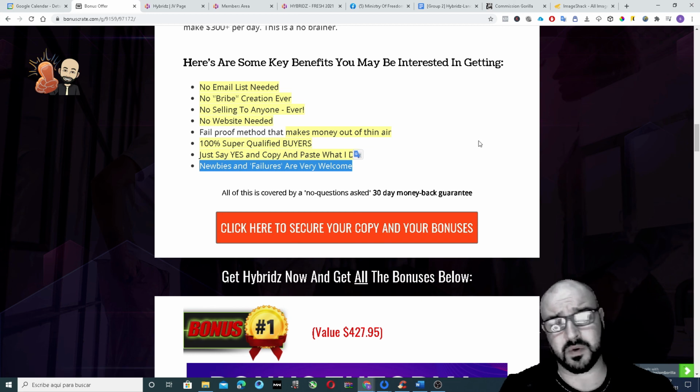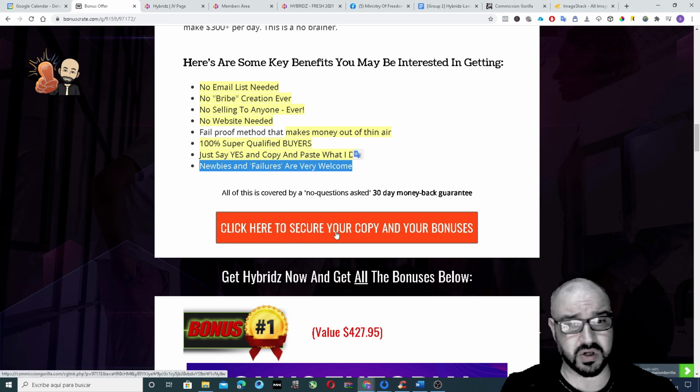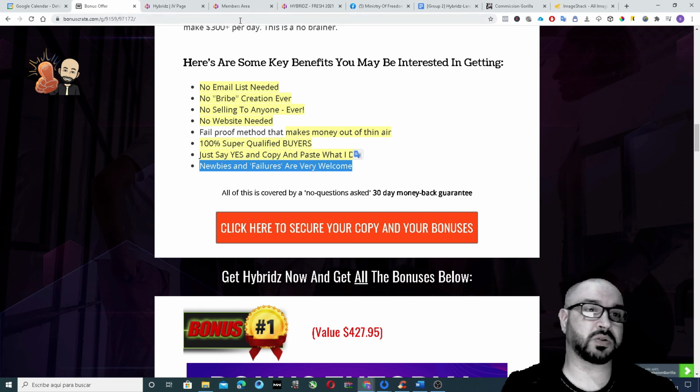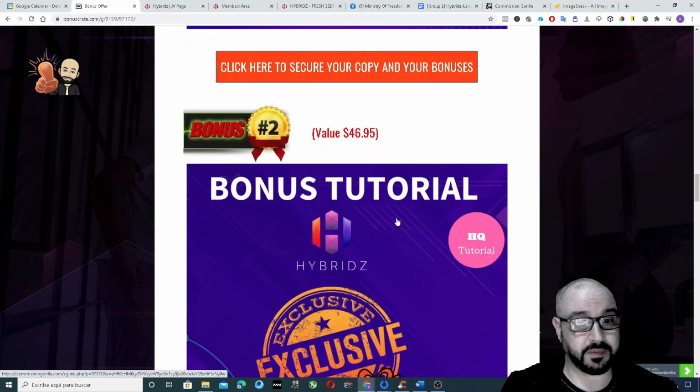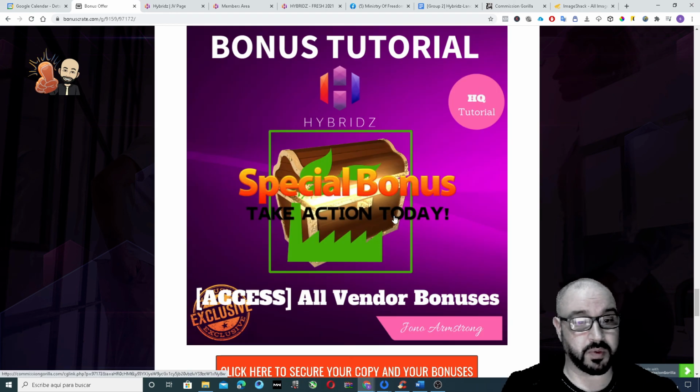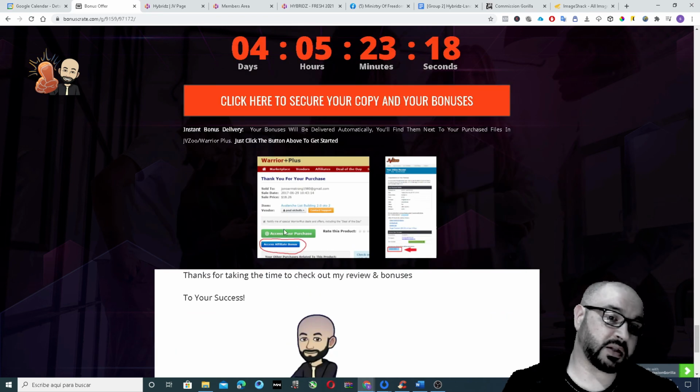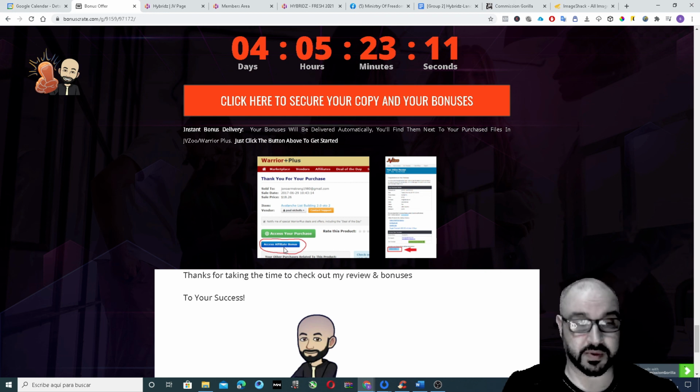Okay, if you are ready to buy, just click on the orange button and you will continue with the checkout. So once you buy it, you will receive an email, and just click on the blue button following the link and you will receive all your bonuses.